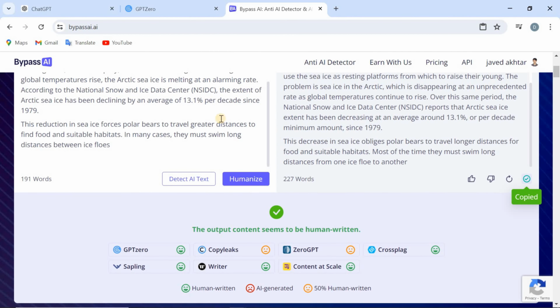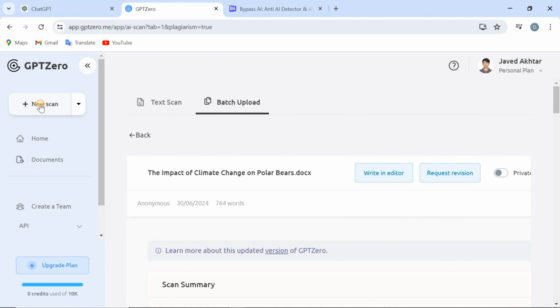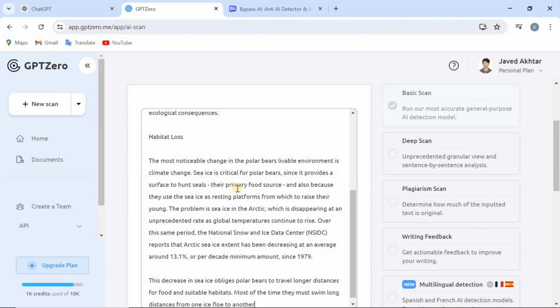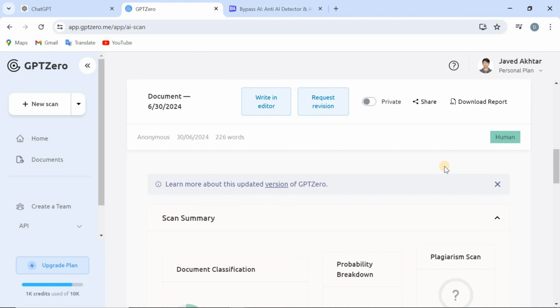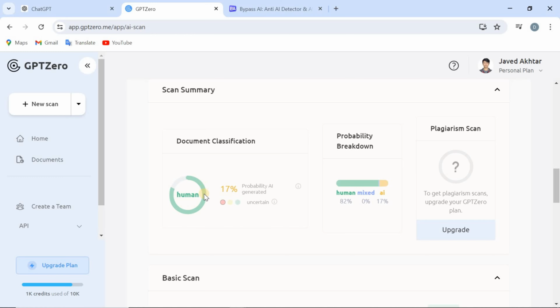Now, copy it and paste it back into GPT-0. Scroll down and click on Run Scan. Now it shows that this is 82% human written.